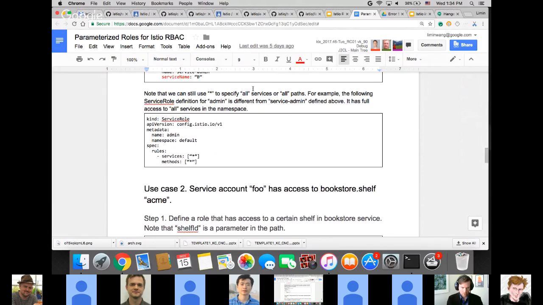So this is not the same as our current definition of a star. If you specify star, that means this role applies to all services. So this admin is not an admin for a particular service. In this case, it's admin for all the services.